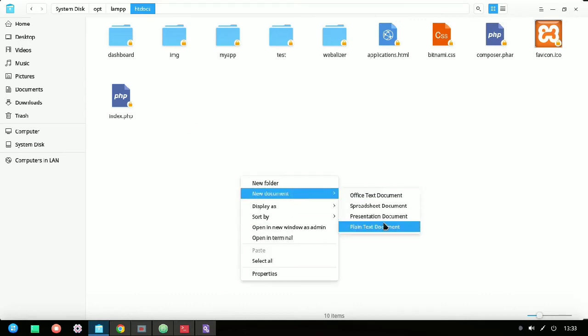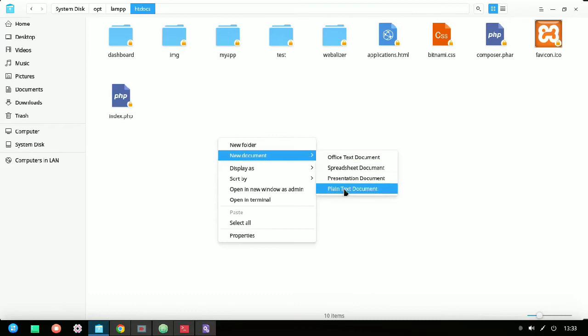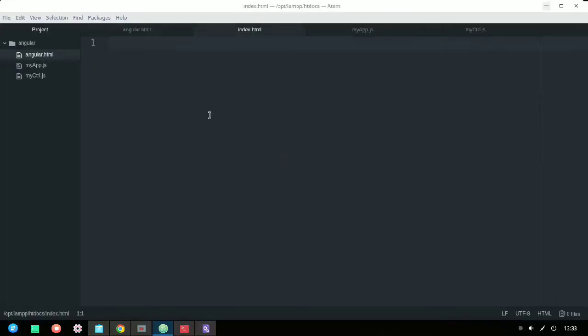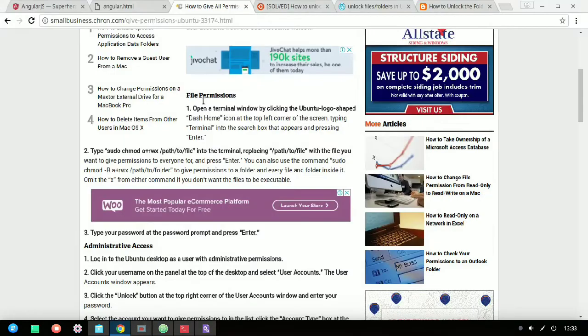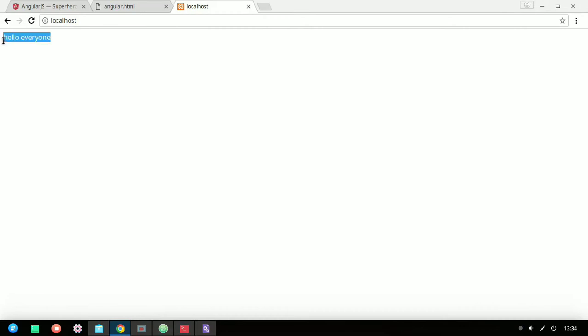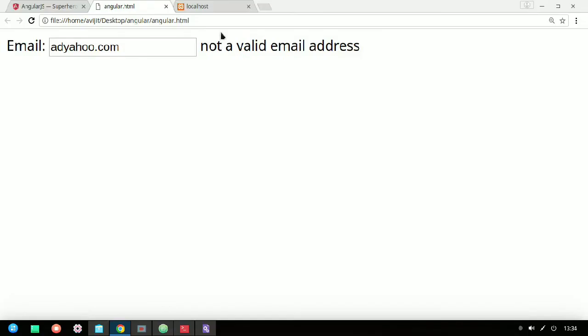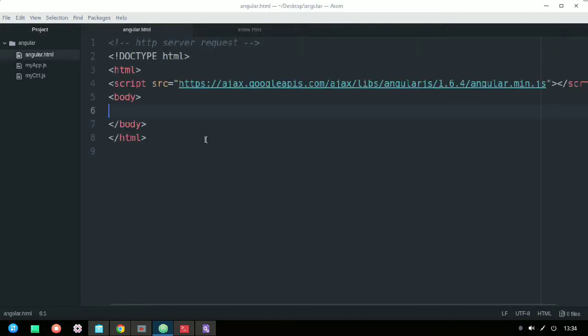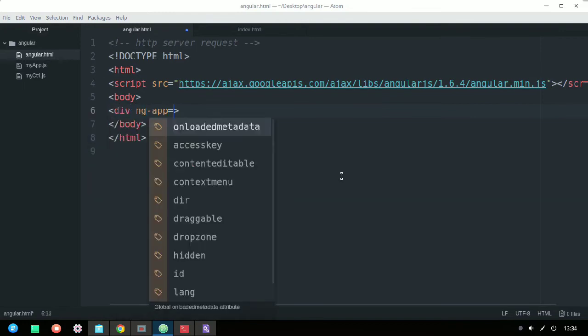Now create a text file here, and I'm naming it index because index is the default keyword for localhost, and printing it as hello everyone. Okay, so if I type localhost here, you can see that hello everyone is showing. Now go to your main page, that is angular.html I have given earlier, and inside the body tag start writing your code.